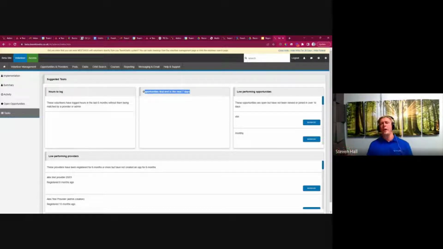Some of you might say, well, why don't you let them create sessions for the next 10 years? But the reality is, if you do that, and then the provider disappears off the radar, they've got an opportunity with lots of open sessions with volunteers joining it, and there's no provider to follow them up. So that's why we tend to limit the duration of these opportunities, and we force the provider to go in there and ask themselves the question: is this opportunity still taking place?